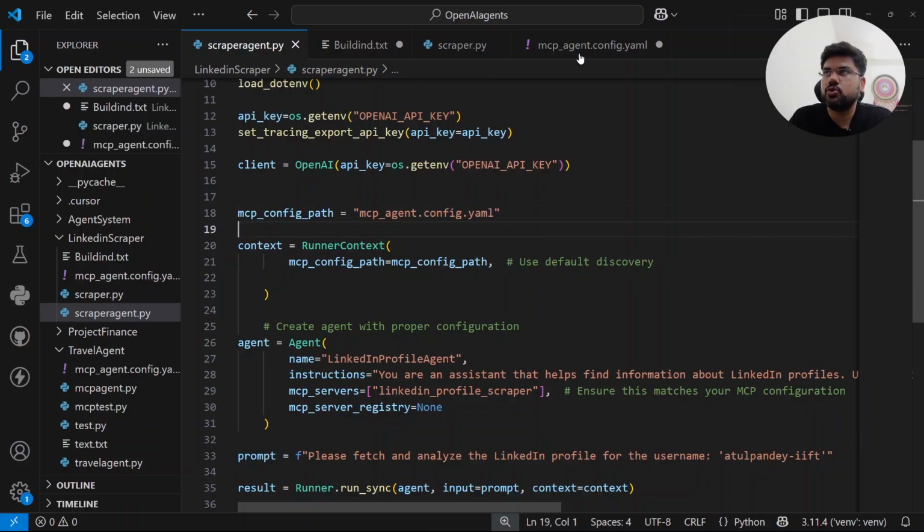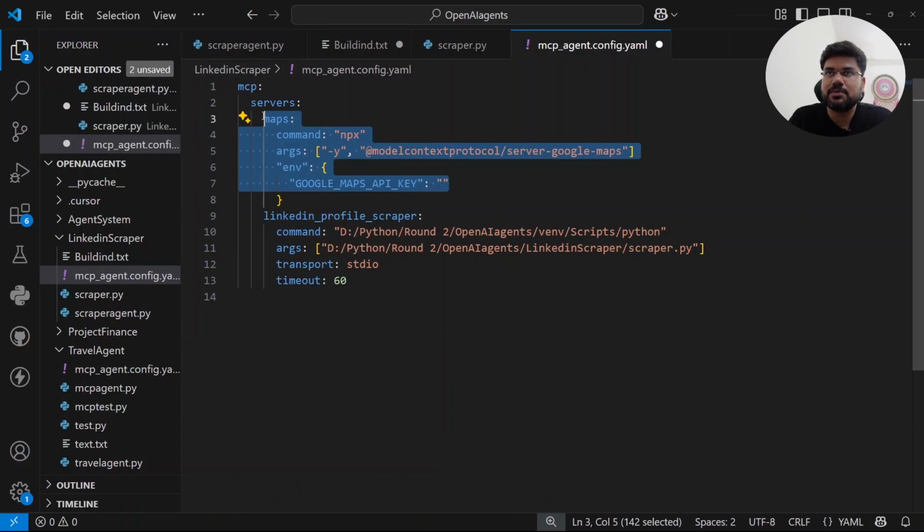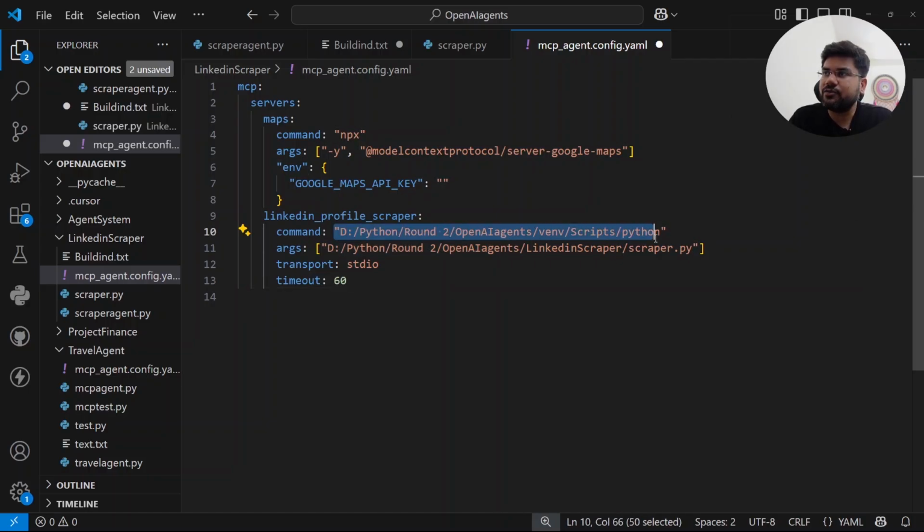Now this MCP configuration has been defined in the mcp_agent.config.yml file, through which it is fetching the path over here. So I'll just show you. This is my configuration file. Ignore this part which I have used for a different MCP. For this, I am using this current MCP, the LinkedIn profile scraper. Now in command, I've used Python itself.